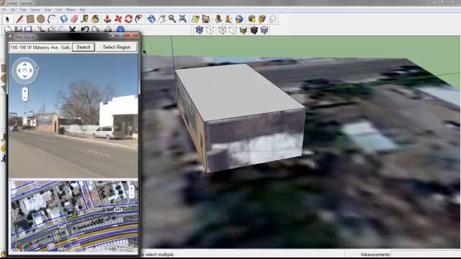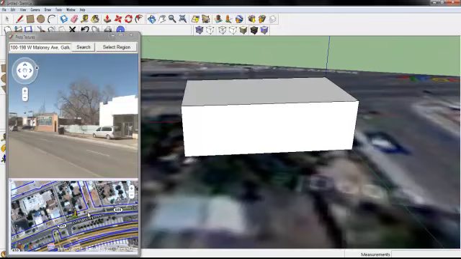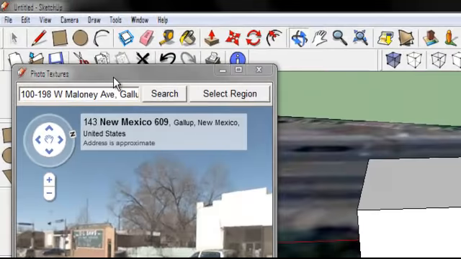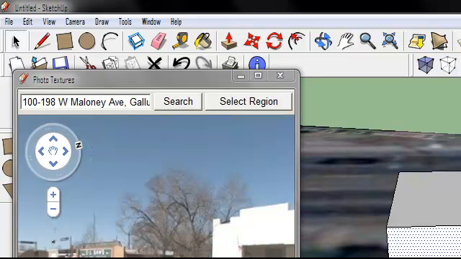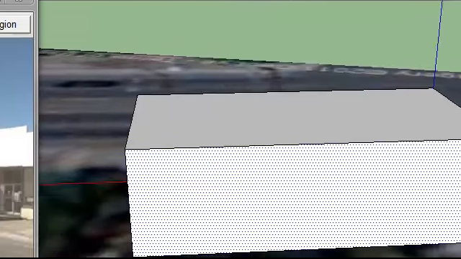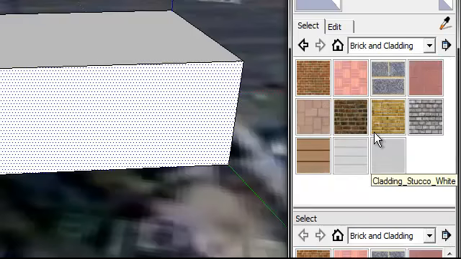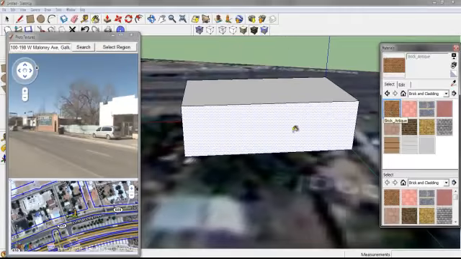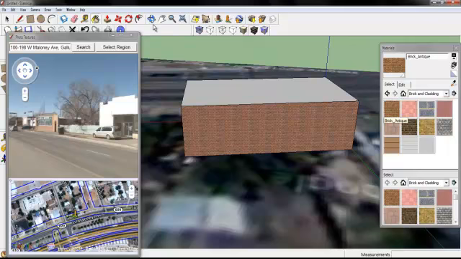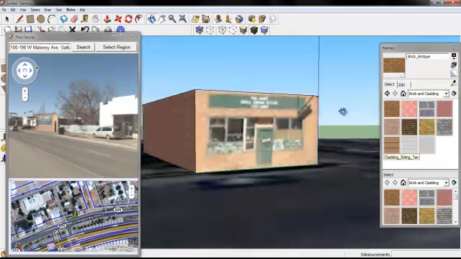But this is going to be a really crude drawing here. And I don't know what to do about this since there's no side imagery here for the street. So I'm just going to have to wing it. Paint. You have to click the paint tool. And let's give it a texture, okay? Let's give it brick and cladding. And this looks like it matches the building. See?